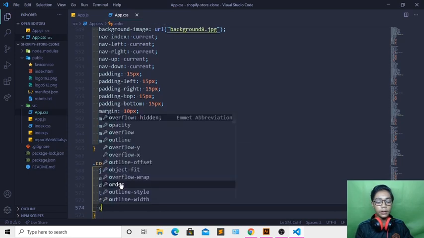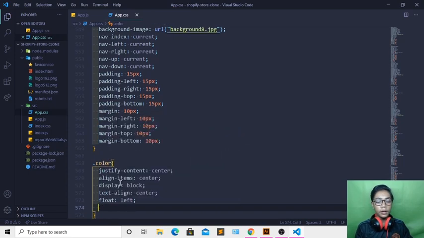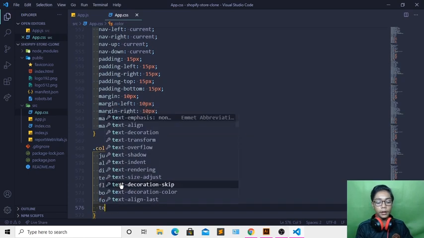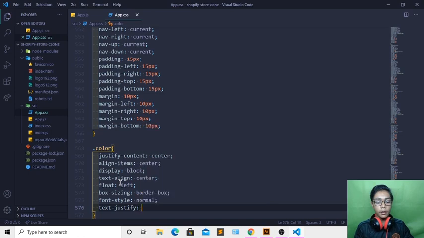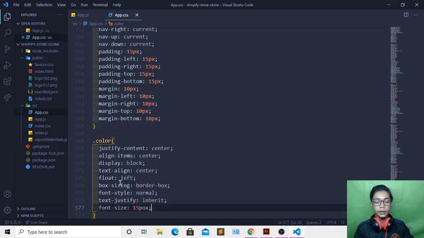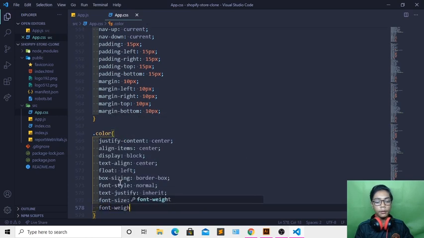Then after it I'll be just coming underneath creating another tag which should be box-sizing: border-box. When you've done that, I will be coming underneath creating font-style: normal. Then I will be writing text-justify: inherit. Then you have to also create font-size which should be 15px. Then I'll be writing font-weight which should be 500.